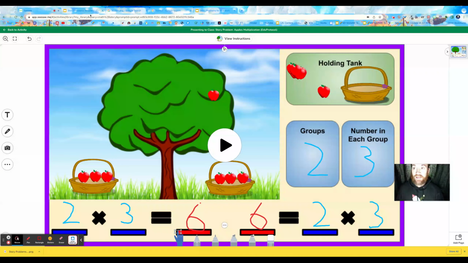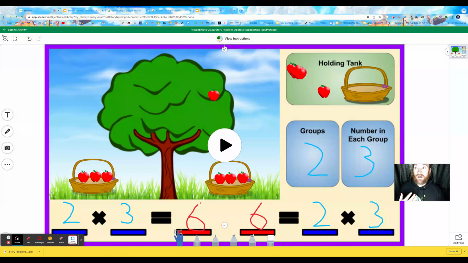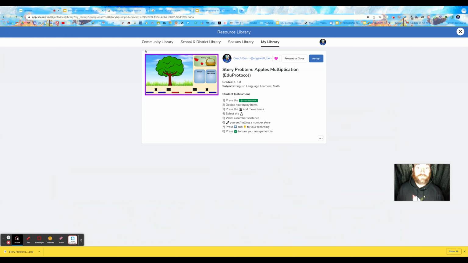All right, so that gives you the whole gamut from start to finish. Again, I started in Seesaw. You can completely build your activity from scratch, or you can come to these 3 dots and copy and edit an activity. Don't just edit it, right? Make sure to copy it. So build it from scratch or edit it.